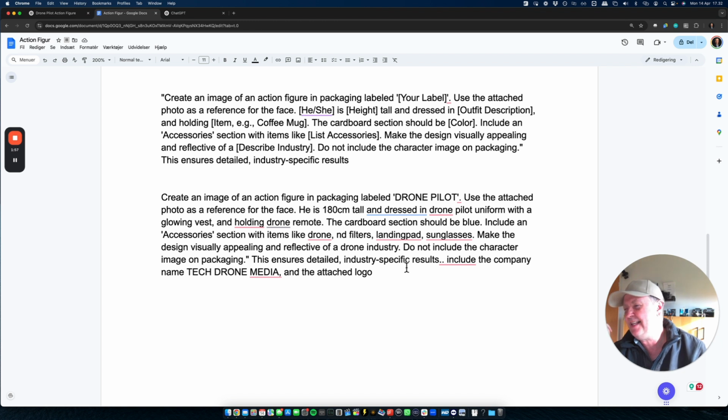And then I added this. This is not in the original one. This means that you can modify it to your needs to ensure a detailed industry-specific result. Okay, that was part of the original one. Then I added this one: include the company name, Tech Drone Media, and the attached logo.